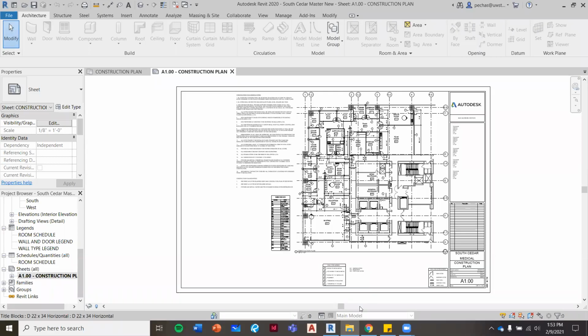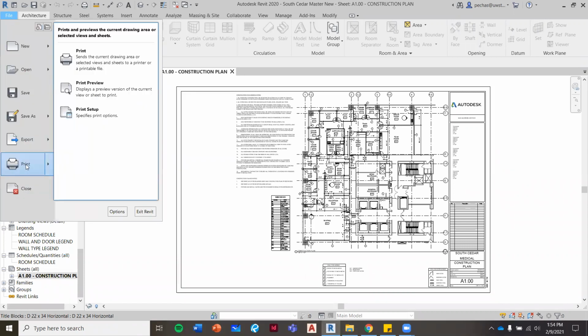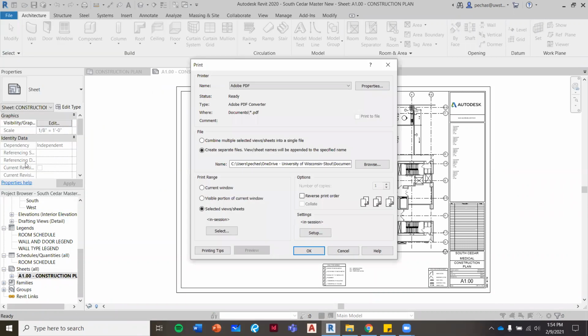Okay, I wanted to do a little tutorial about how to make the PDF for what you're going to be turning in. Okay, so we are going to do a file print, and then your print screen comes up in the printer name. You can pick Adobe PDF.